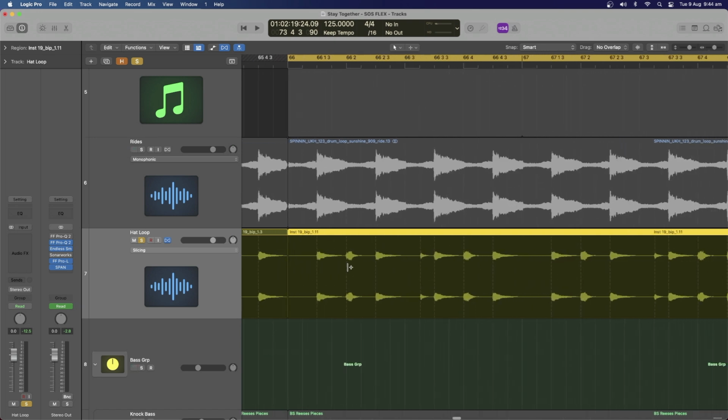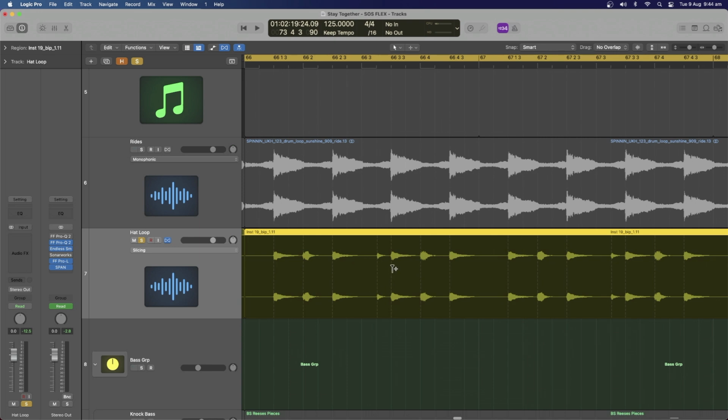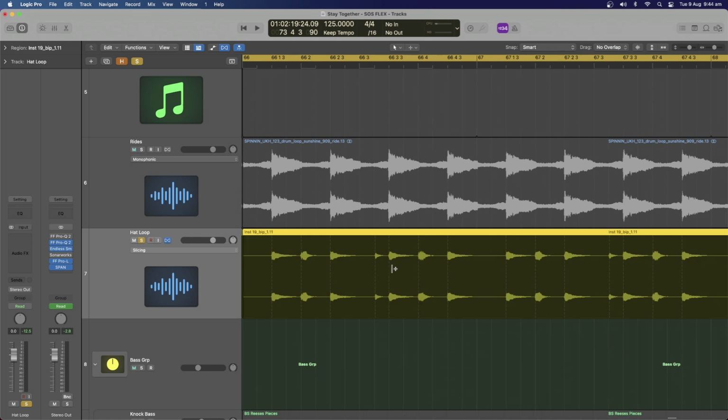So let's dive in here. You'll see these white dots in the background. They're what we call transient markers. When Logic analyzed the audio file, it went through and added all these transient markers. Now, a transient is an initial peak in sound, or an initial peak in amplitude of a sound or waveform, and it generally signifies the beginning or the attack of a hit or note. So it's a good place to figure out where each hit starts.